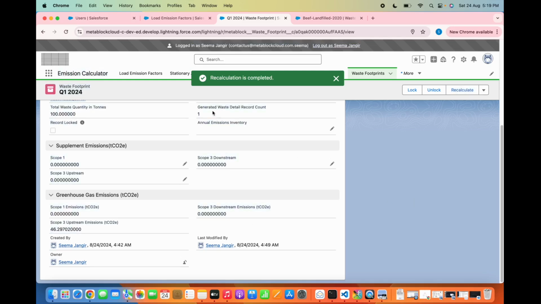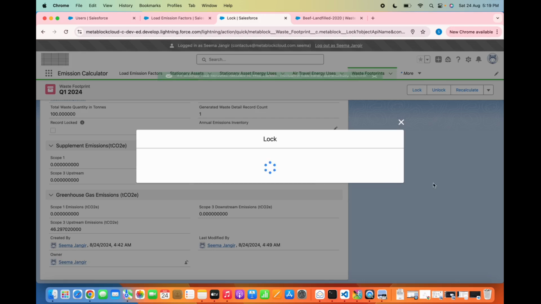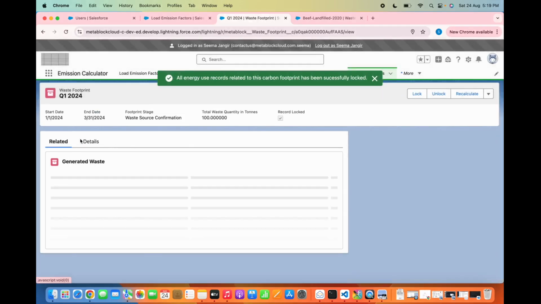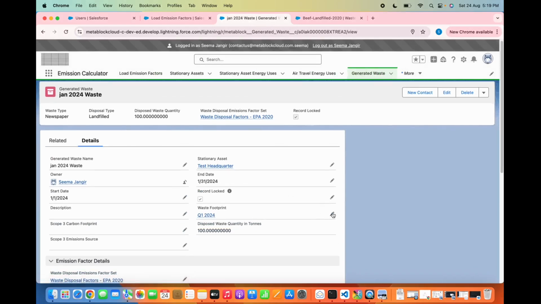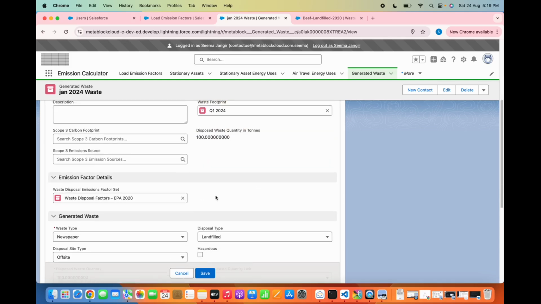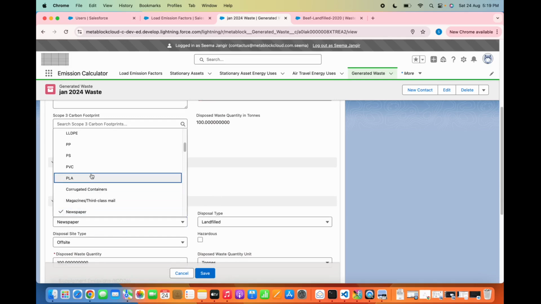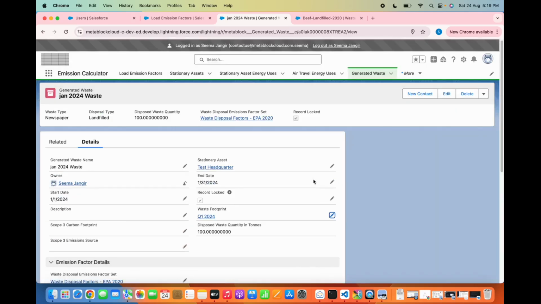So we have only one waste record, so similarly as we did in the past, we can lock it so that none of the records can be edited. For example, to show you, if I try to do any kind of editing in my record, it's not possible because it is locked. So that's it from my side. Thank you.